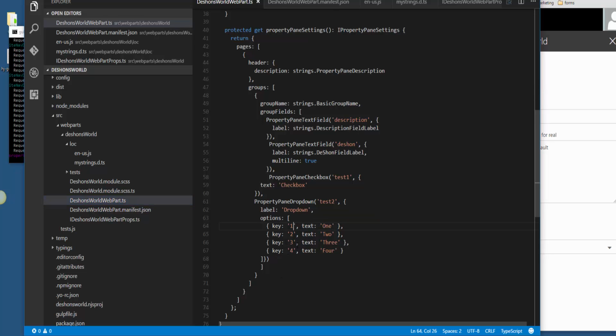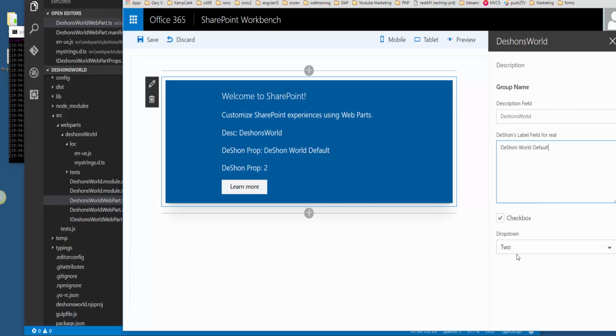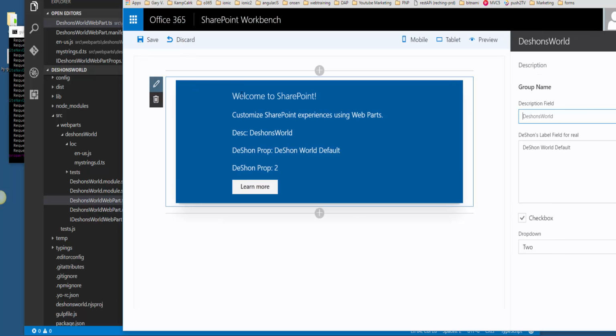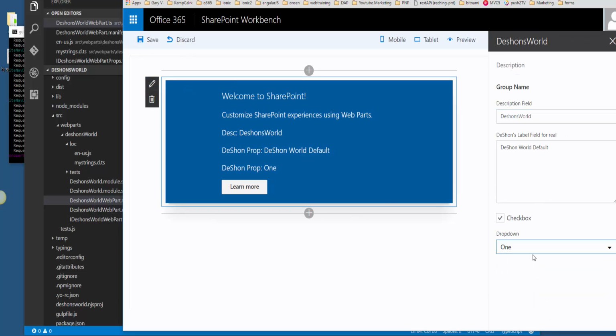So if we wanted 1 to be returned, we'll just turn this to 1, save it, and then, oops, that was too quick. As far as developing, this cycle right here, of course we haven't gone through all the steps to deploy it to production and all the other stuff, but this cycle right here is just so much more fluent, so much easier. Especially if you're dealing with WSP.